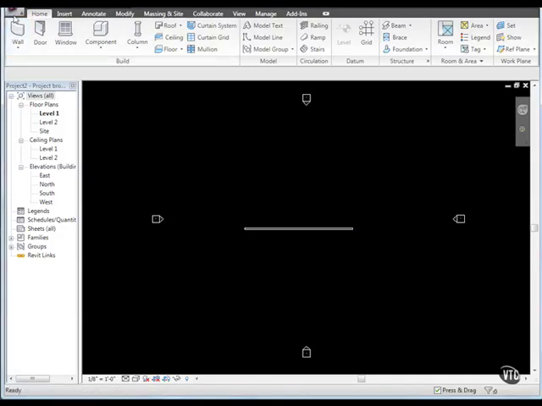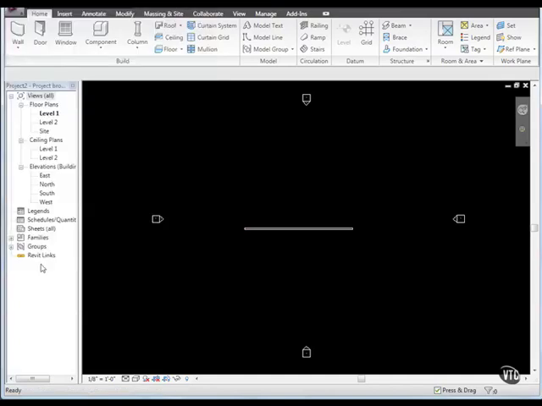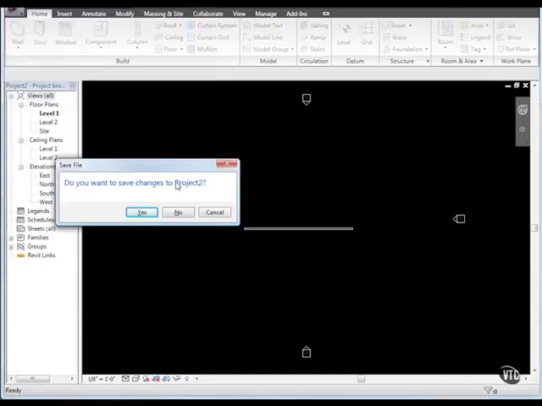Click the menu browser and select Close. When prompted to save changes, click No.